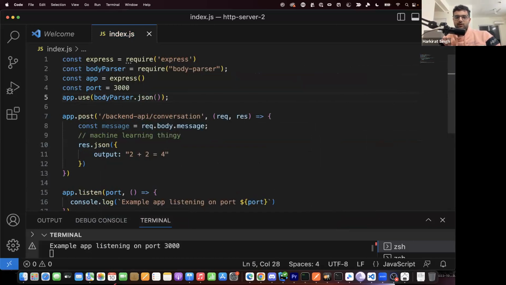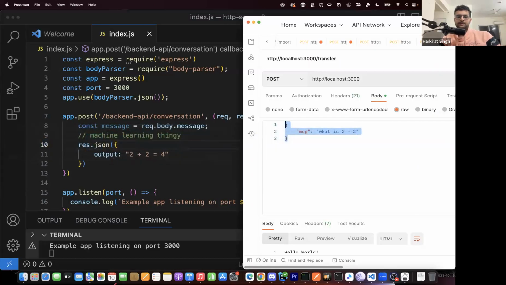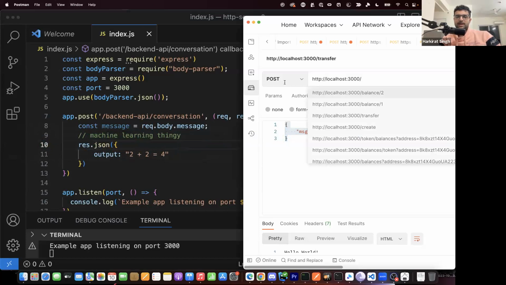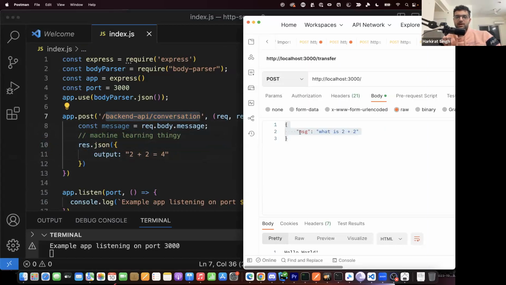And then if you write this line of code and you import this library, then this is similar to the endpoint we just saw. If I rerun Node.js, node index.js, and go to Postman, go to slash, send a POST request to slash backend API slash conversation and send a message here, enter.